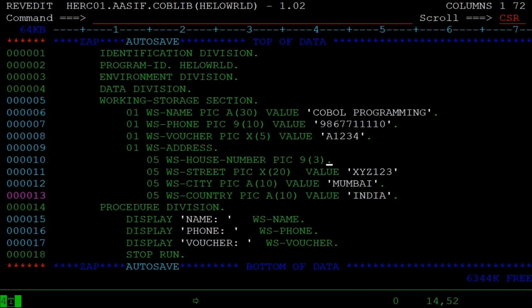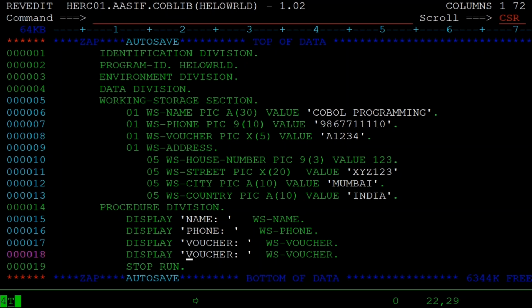House number is 123. So guys, whenever we give a numeric variable value, we don't give the quotes. Only the string part we give in the quotes. So this is the address we have, and these are the variables we have declared. Let's display them on the screen. To display the complete address, we just give this WS address, since this is the 01 variable. So what we are doing, we are declaring the variables and displaying on the screen. WS name, WS phone, voucher, and address.